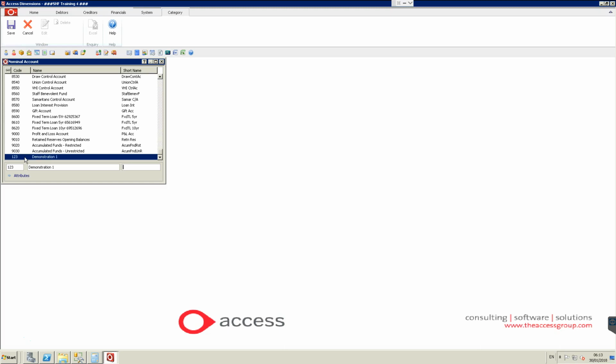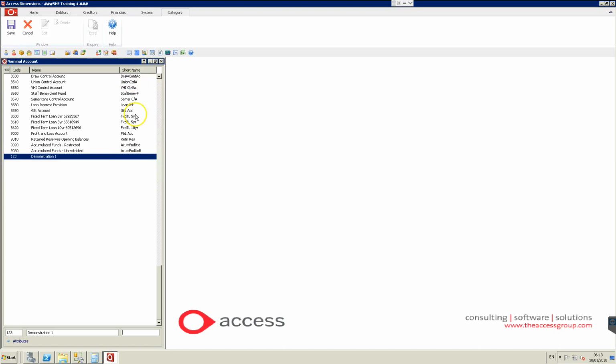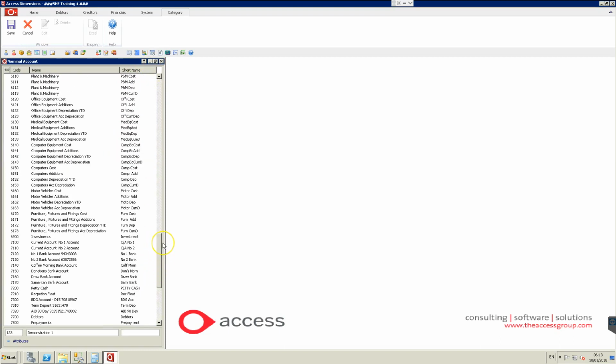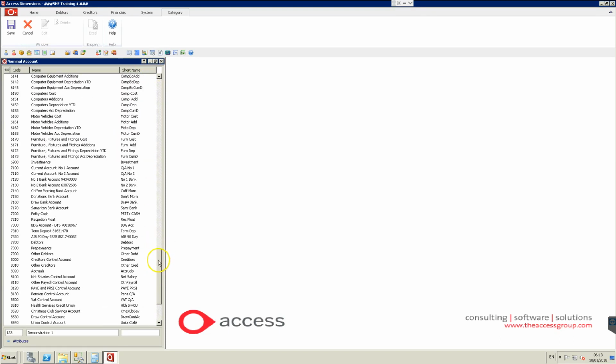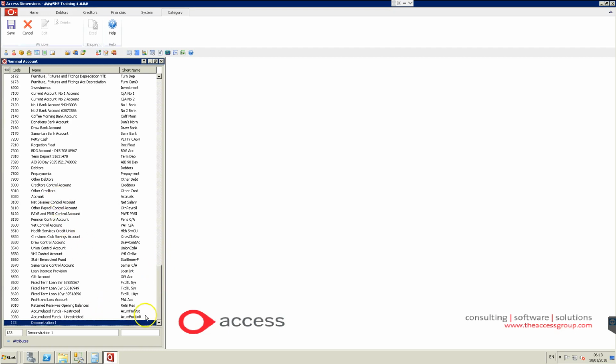When it comes to the short name, this is important because when we're creating new nominal accounts, it's actually the short name that will be used in the creation. So it's got to represent in 10 characters or less what the category is about. So you can see if you look up through the existing list what we've actually set up for the various categories. We just had to abbreviate the long descriptions.